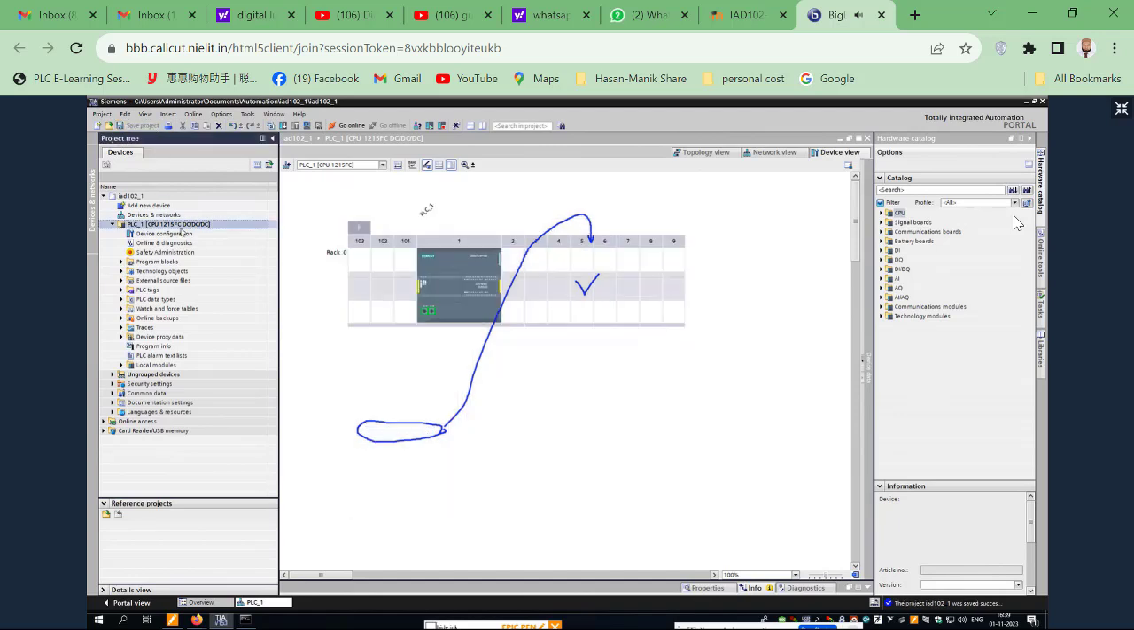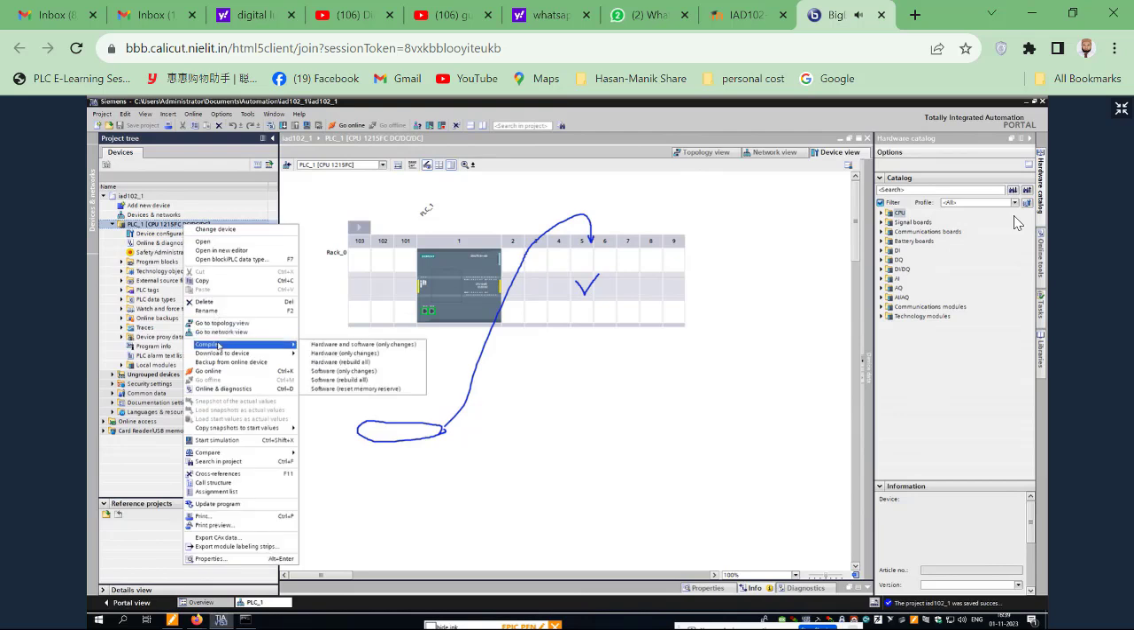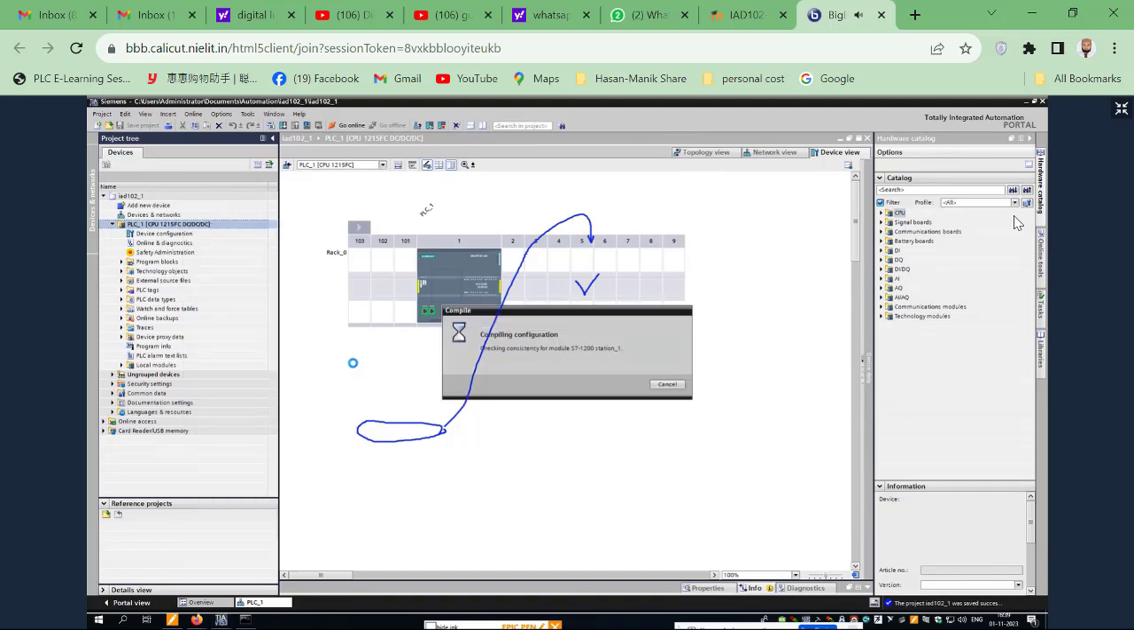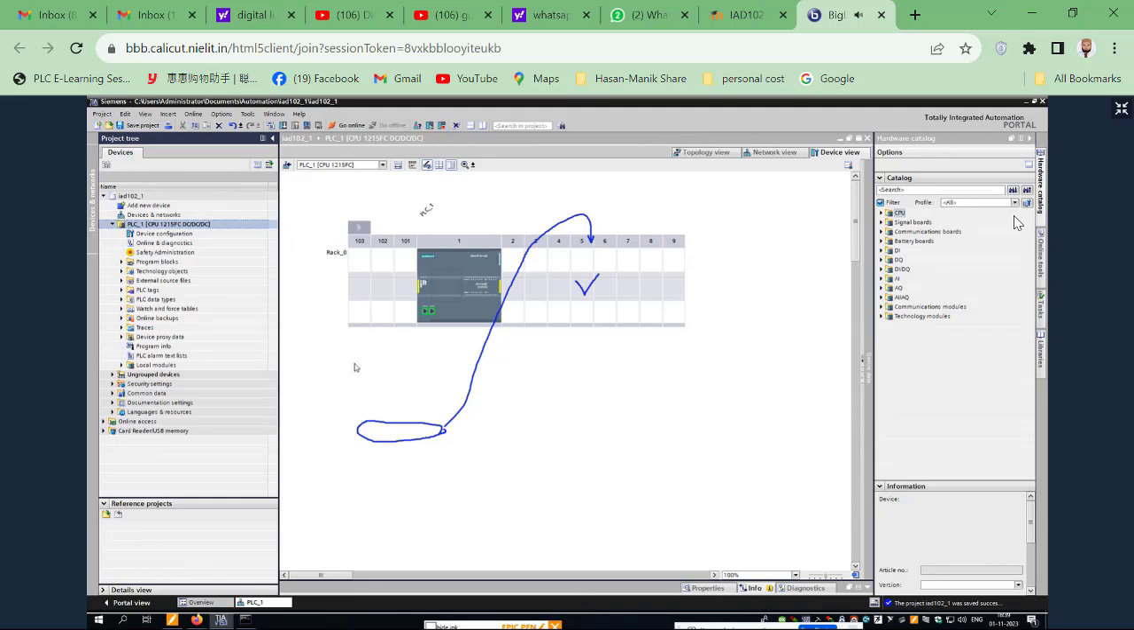Save this one. Then after configuring this, just right click. You see the compile option is there. Compile hardware. This is the hardware configuration. Rebuild all. Hardware configuration. That's all. Now you configure the IP address. You assign the IP address and you have to enable the memory sharing between this controller and any application. That is also enabled. Next we are going to write a program.